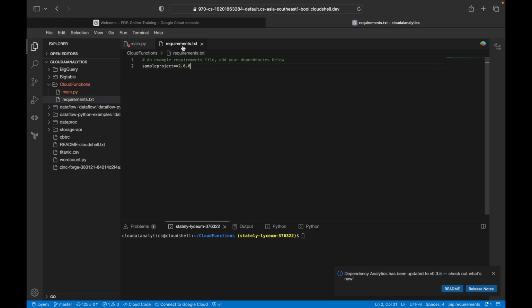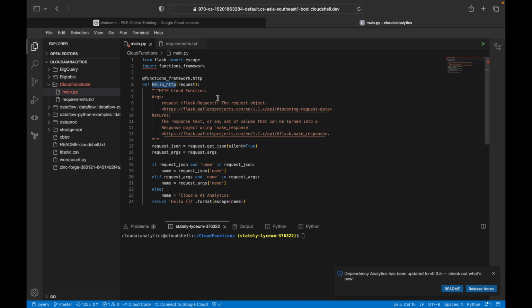So here you can see the requirements.txt, like a sample project. 2.0.0, this is the requirement. Basically that is not required, you can just skip that as well.